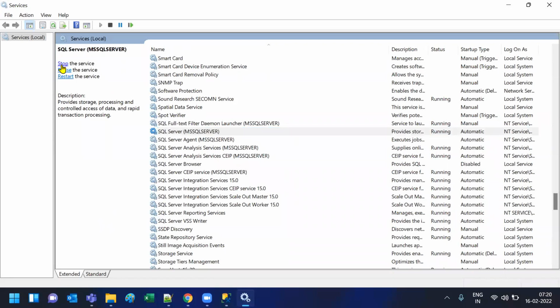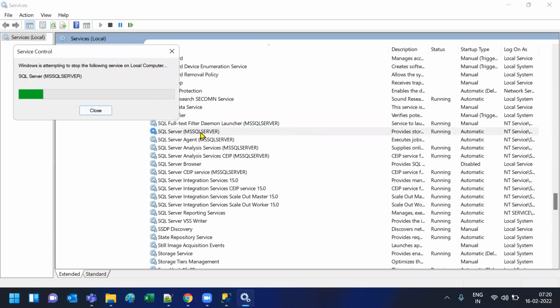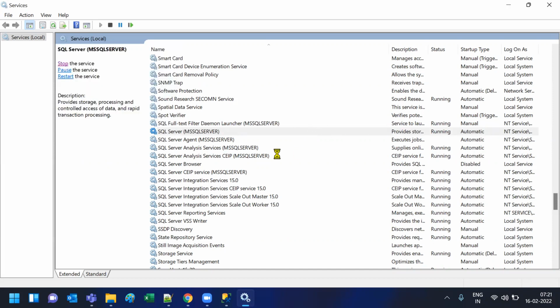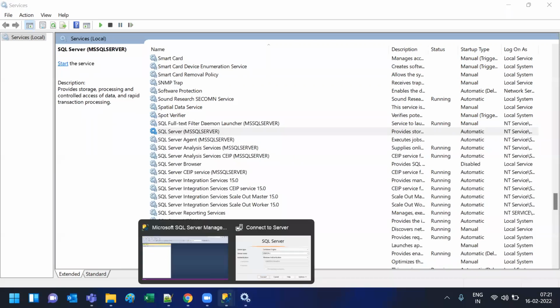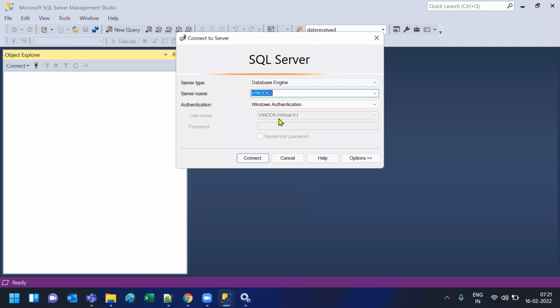Let me also show you one thing. If it is stopped, what will happen when you try to connect to your SQL Server? I'll show you. The option you need to select is the server type. You need to select the database engine, because we need to connect to SQL Server. There are multiple options, we'll discuss it later. By default it's the database engine, and then the server name.